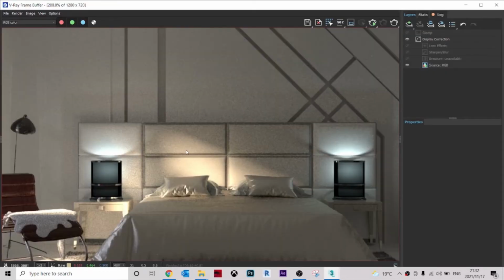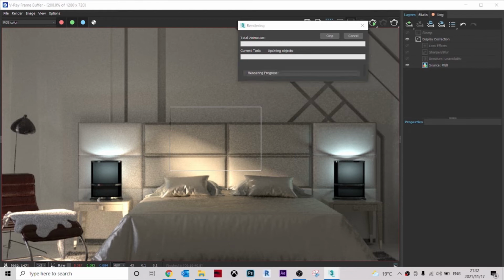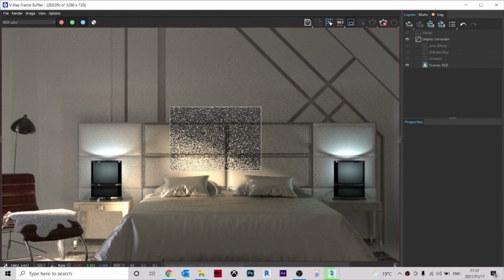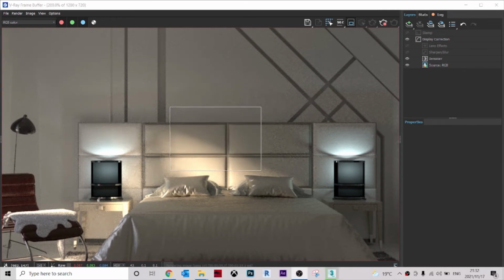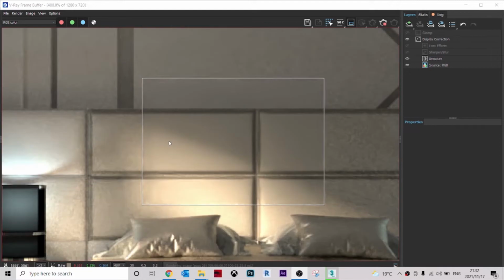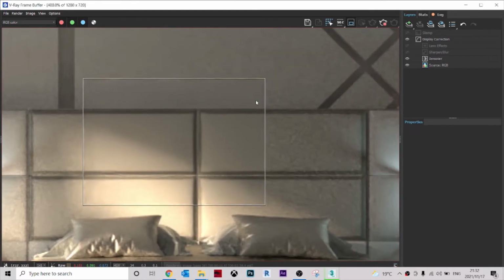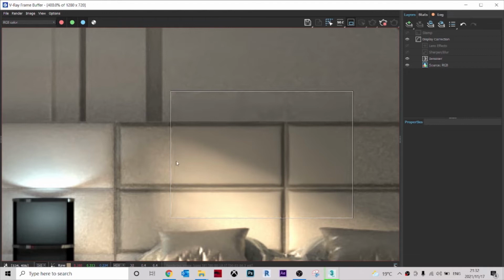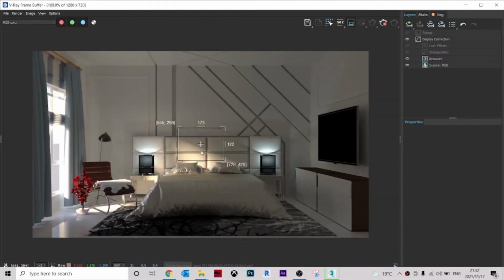So let me just do a region render here so we can spot the difference. Now we can see the difference between the two. There is actually a lot of difference. So once you render everything, the materials are going to be looking very smooth.